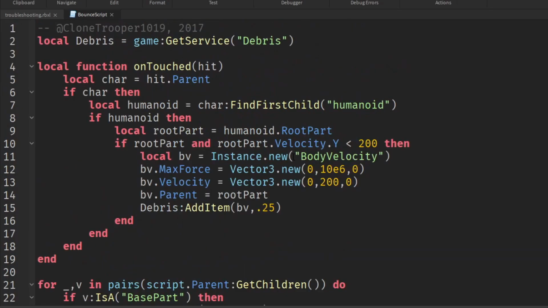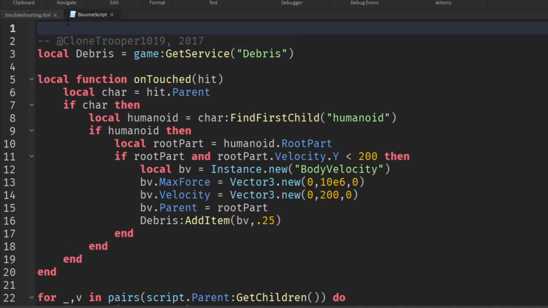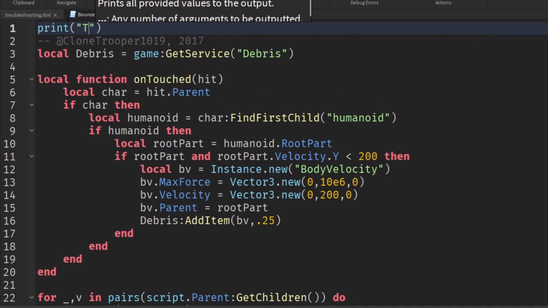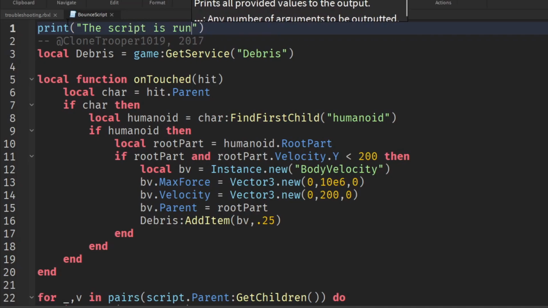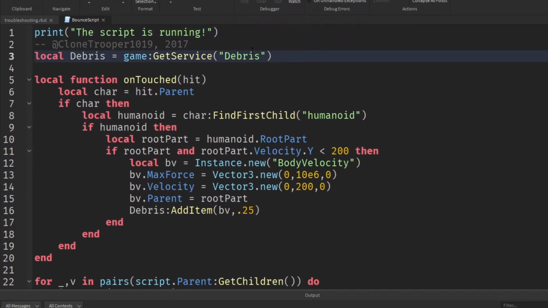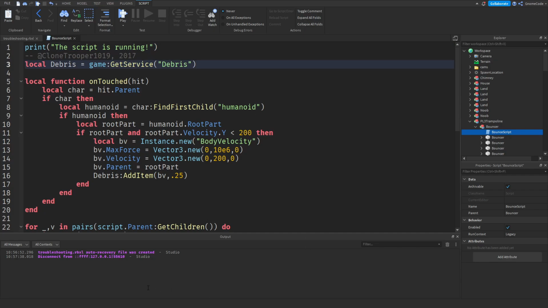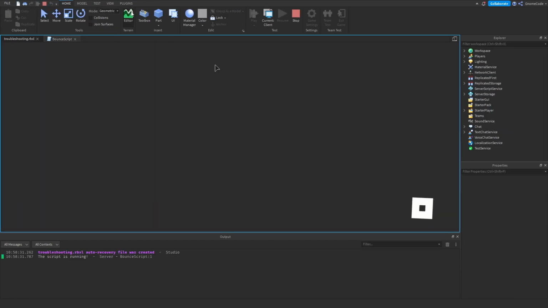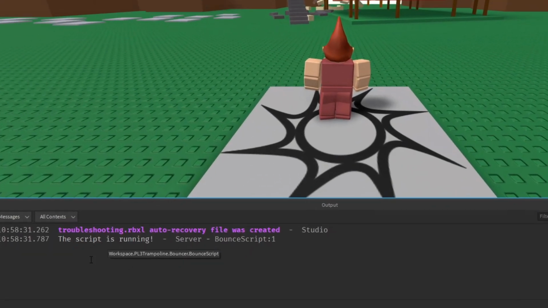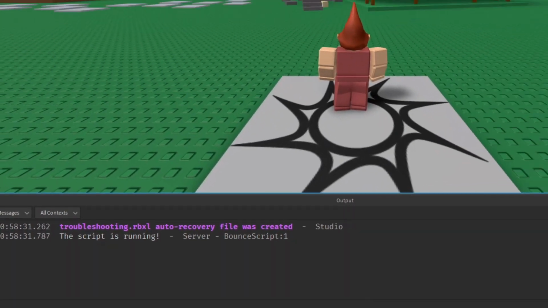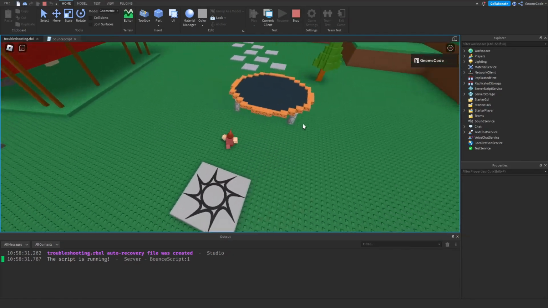One really easy way to start doing this is by using the print command. We could put at the very top of our script, right on line 1, print "the script is running." When we start using these prints, they will appear in our output window down below. So it gives us a little bit of feedback about what's happening. Now when I click play, I can see the "script is running" message. So I'm no longer completely blind.